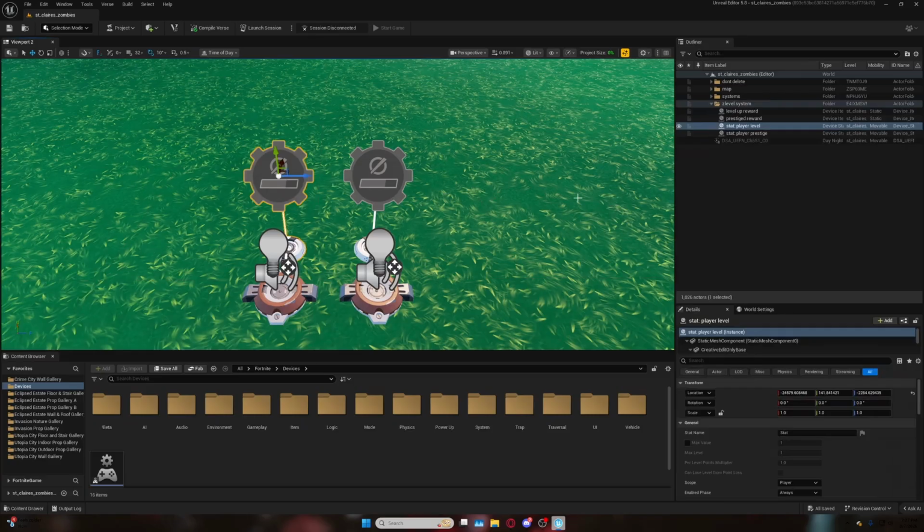So first off, everything is going to be named. Again, we're going to start naming this. It's going to be stat and then player level. And then the other one is going to be stat, player, prestige.